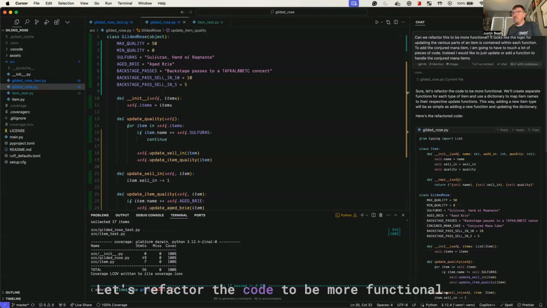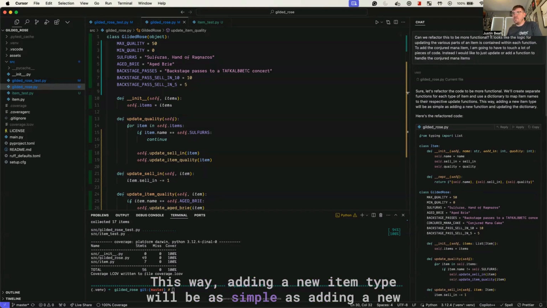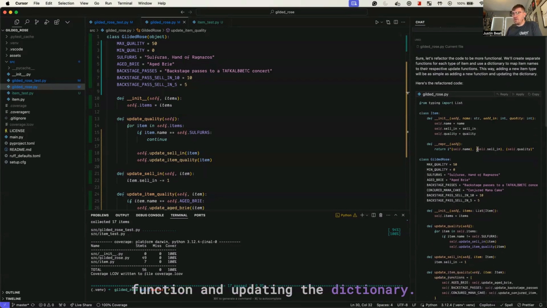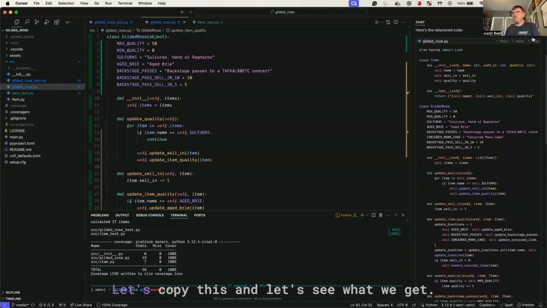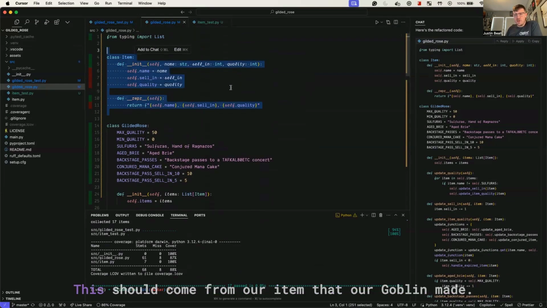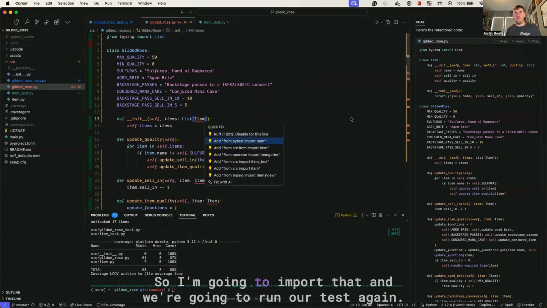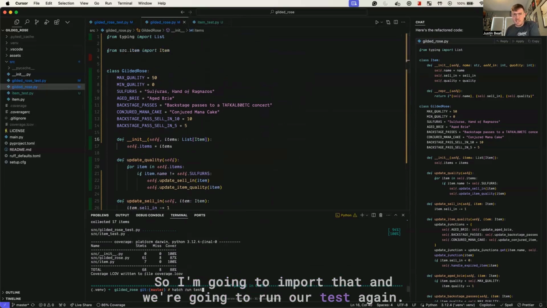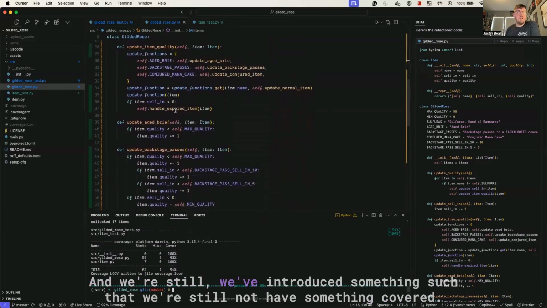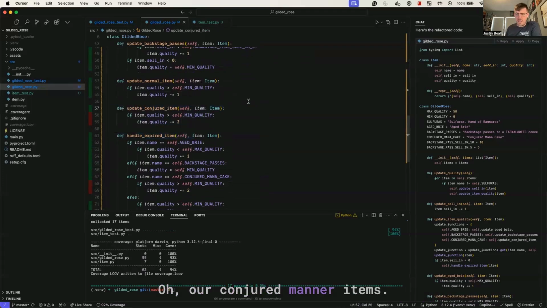Here, let's refactor the code to be more functional. We create separate functions for each type of item and use a dictionary to map the names to the respective update function. This way, adding a new item type will be as simple as adding a new function and updating the dictionary. That sounds great. Let's copy this and see what we get. We don't need the actual item class here. This should come from the item that our goblin made. So I'm going to import that, and we're going to run our tests again. And we've introduced something such that we still don't have everything covered. Oh, the conjured mana item.